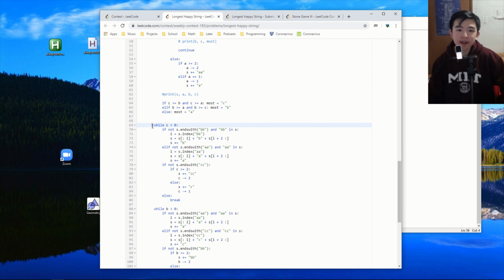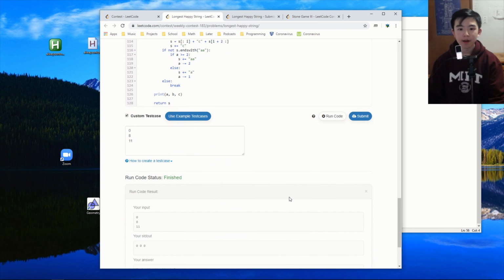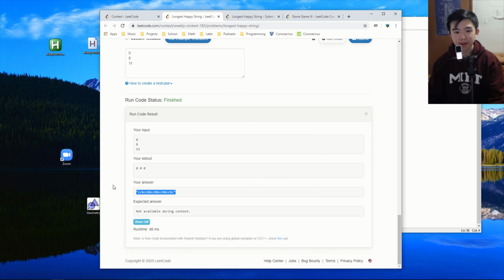Okay, so the second half is optimizing it. The one that I got tripped up on was this test case, 0, 8, 11. So it should be like this, right? But what I did was I just ended there because the first part only added blocks of 2 letters. So this B would have been replaced by 2 Bs, and then it wouldn't have done anything else because there were no letters left, right? But the thing is, you can take 1 B away from that block of 2 Bs and put it at the end and then add another C because there's still a C that you can use.